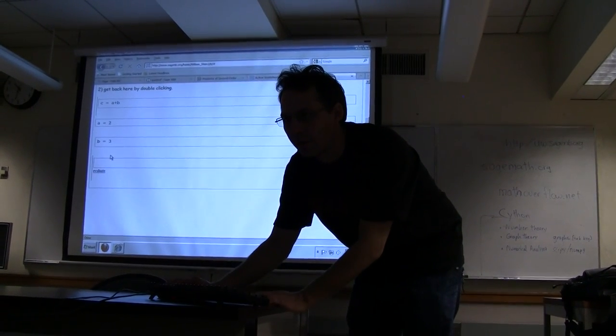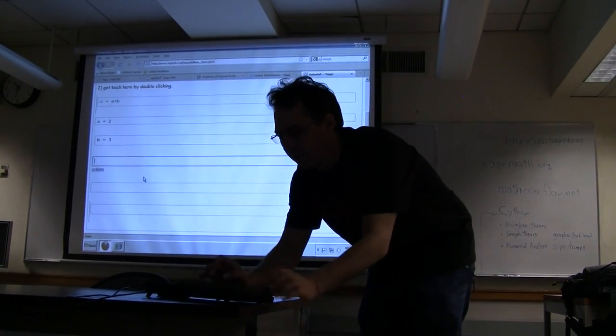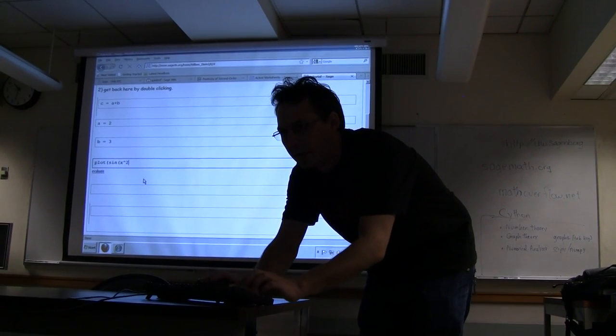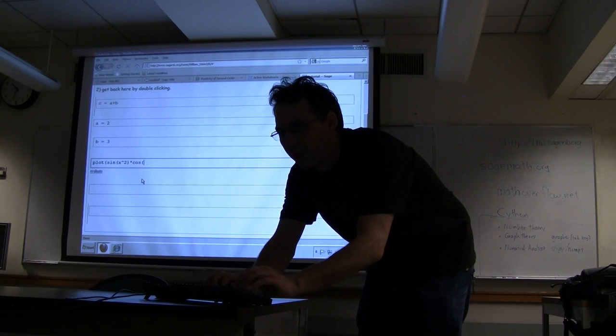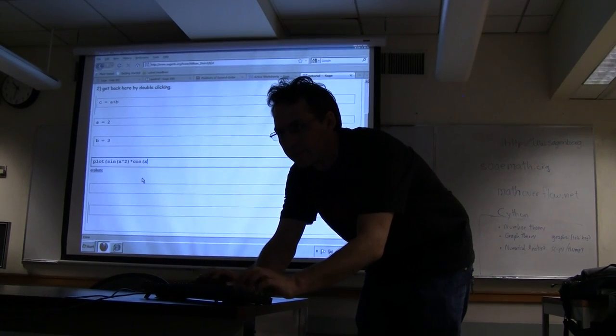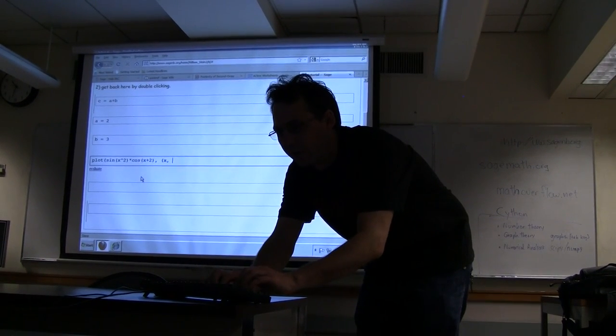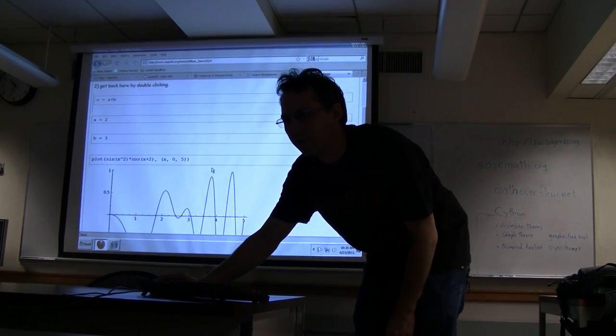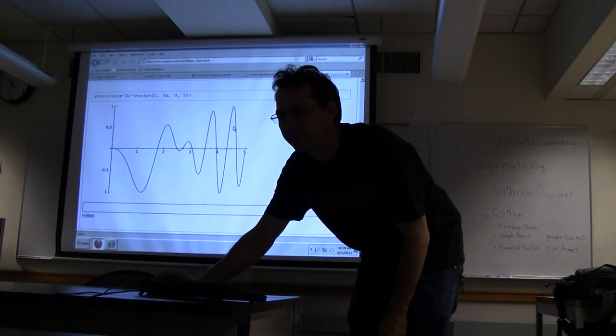Now I'm just going to show you 2 or 3 examples to whet your appetite, and then I'll walk around and answer questions. First, I'm going to plot a function. The function will be sine of x squared times cosine of x plus 2, with x going from 0 to 5. So there you are, a nice plot.